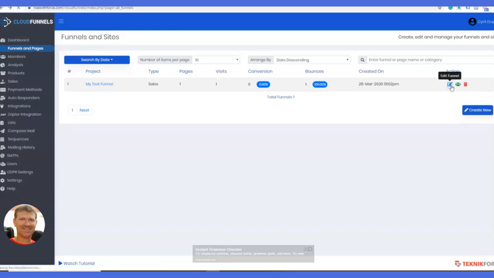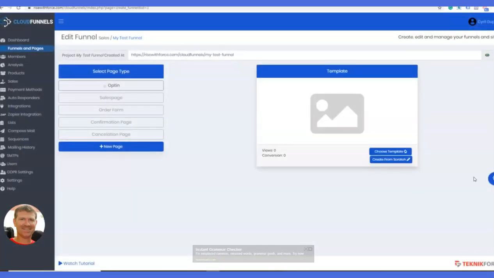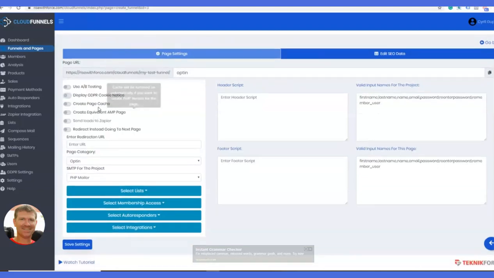There's more too. If you click on edit funnel, there are settings that you can explore. Click on the setting button here, and you've got a huge number of settings. Like you can do A and B testing. If you are in Europe and you're targeting European people, you can display a GDPR cookie notice. You can have cached pages. You can have AMP pages.